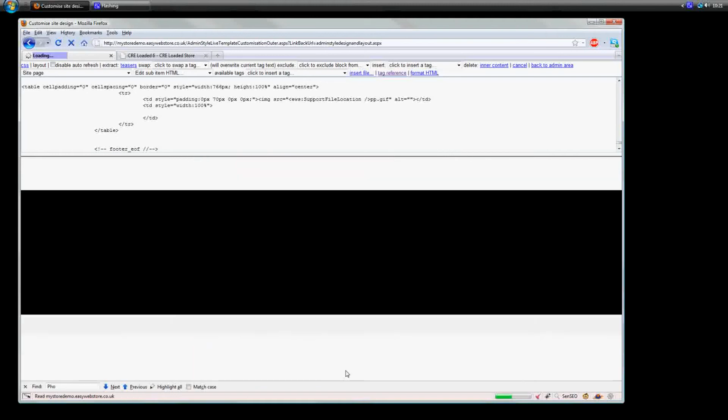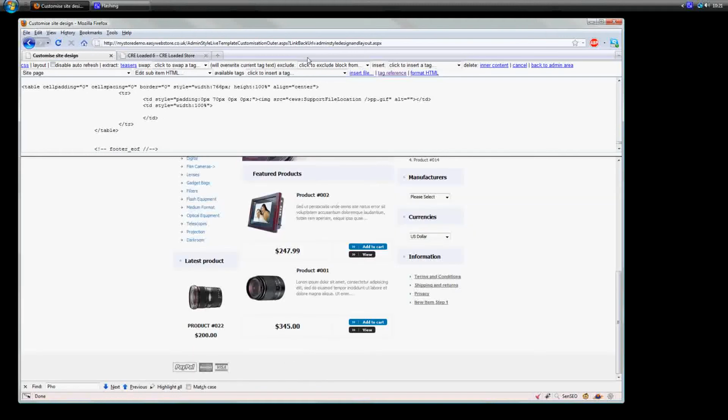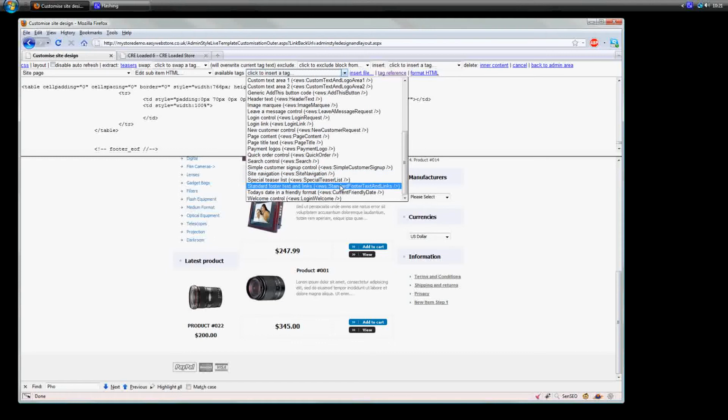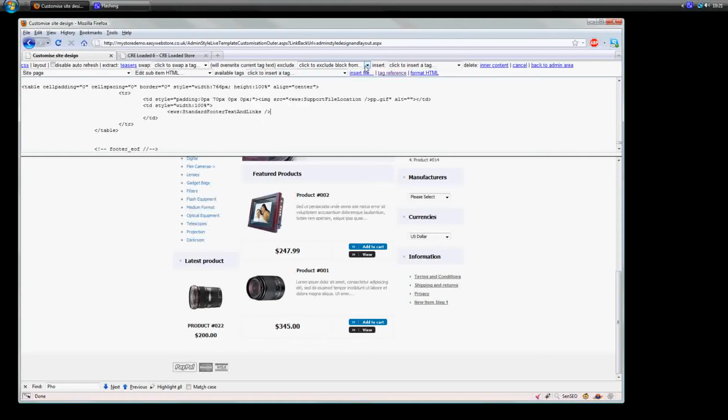You can see at the bottom that that's all disappeared, and we have a nice tag called standard footer text and links, which I click up there and is inserted in its place, and there you go, our footer with links to the relevant pages, the copyright message. This will be replaced with the store name or the company name. Okay, that's that. And then what we've got here is a little set of payment logos.